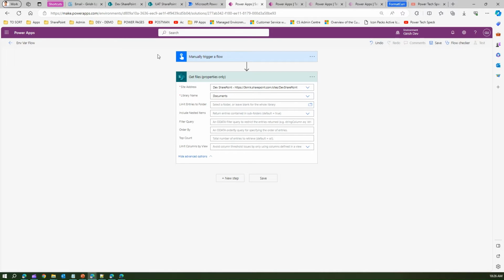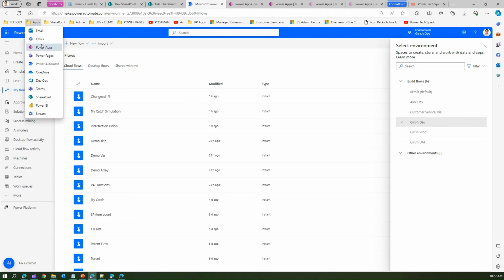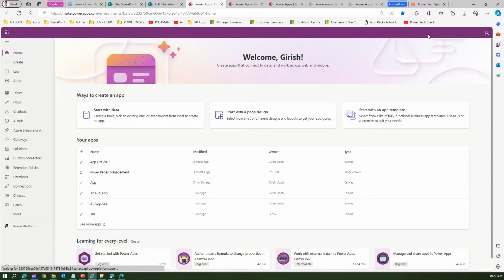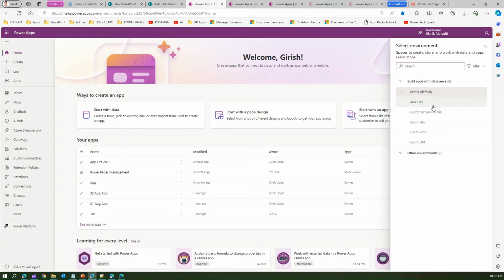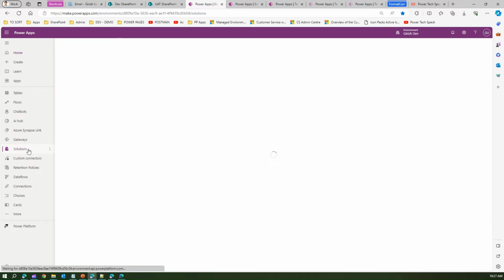But then what will happen is, once this flow is exported from this environment and imported into the UAT environment, this value will be hard coded. So we don't want that to happen. For that, we may need to go into the solution. So let me go into Power Apps, make.powerapps.com, go into the backend solution and make sure that you're in the right environment.